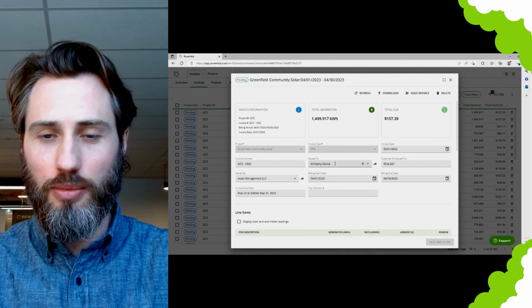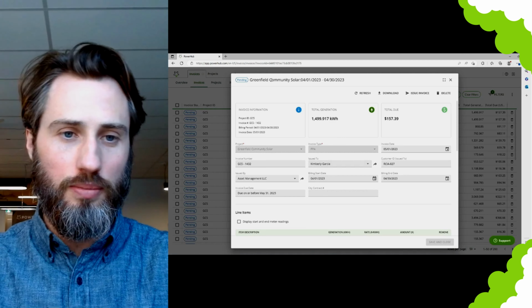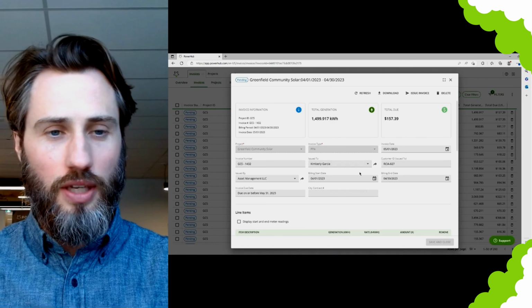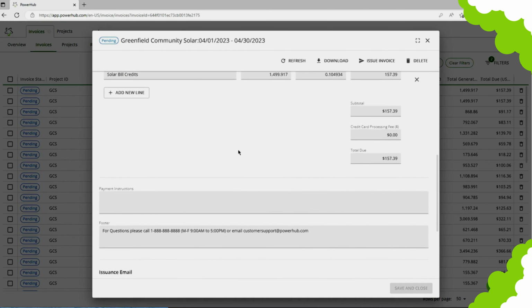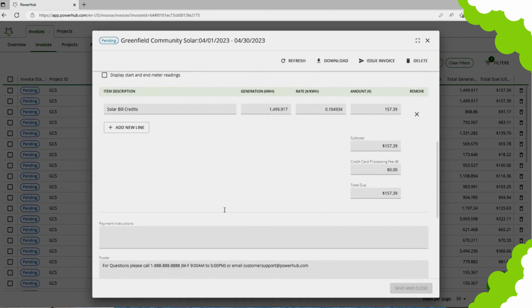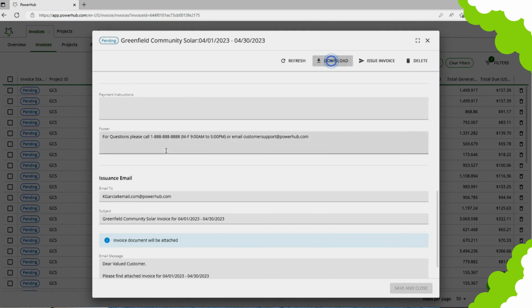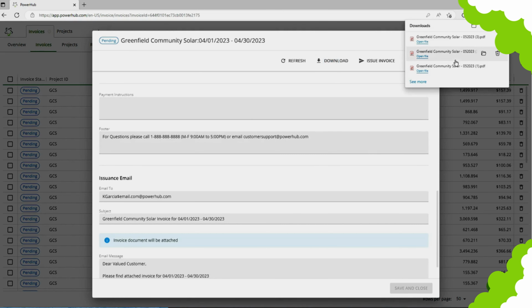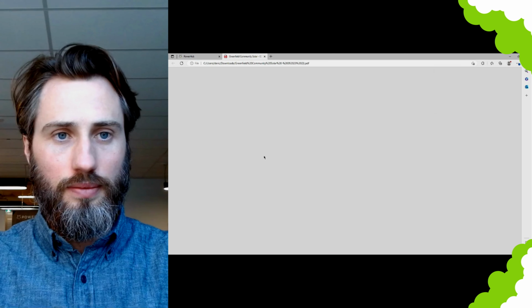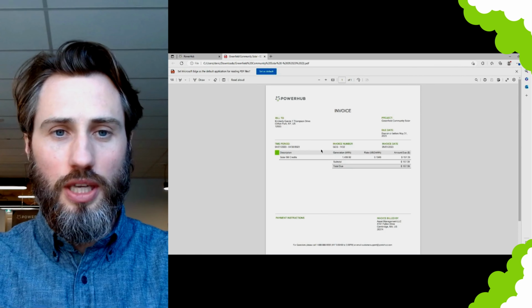So we look at Kimberly Garcia's invoice again for Greenfield Community Solar. We can see all kinds of handy information about what's been auto-generated for this invoice. And ultimately we want to see the invoice that's being attached to Kimberly Garcia's email. Are we happy with the way that that looks? So let's hit download here and we can see that invoice. So this is Kimberly Garcia's invoice.